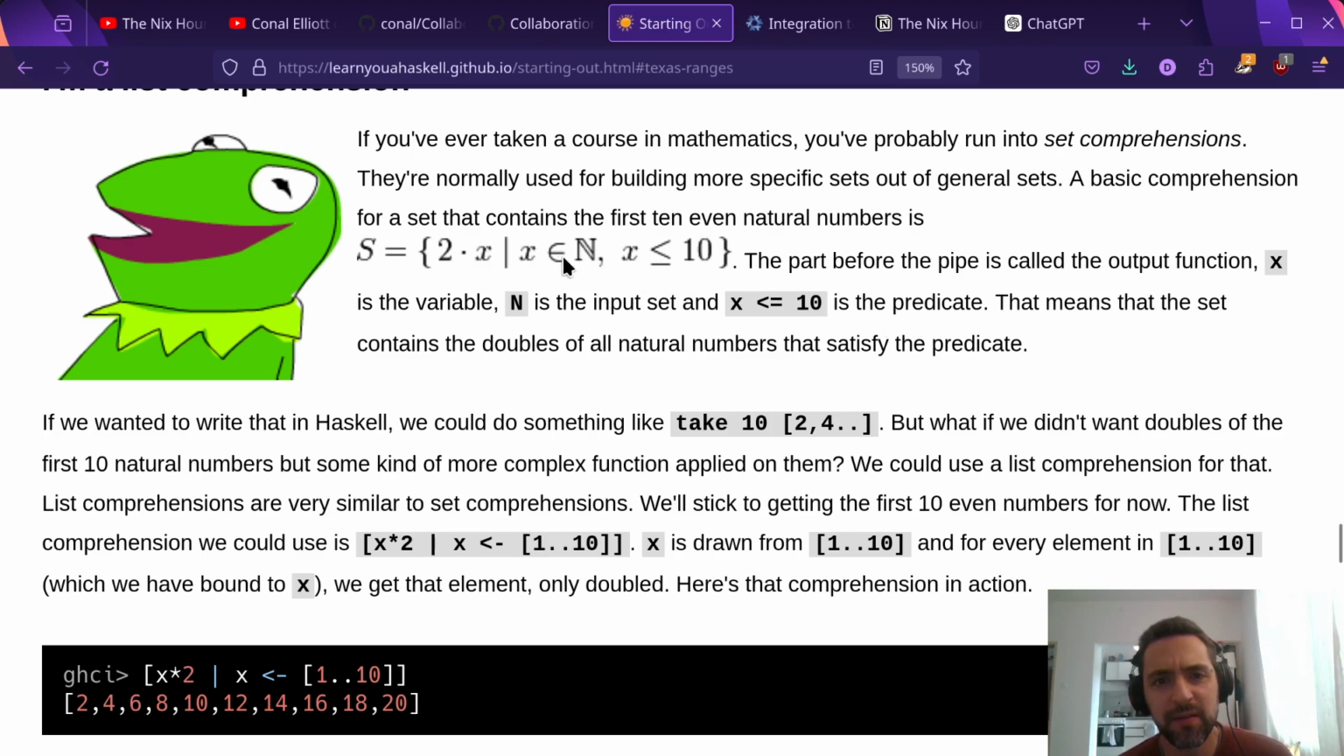X is the variable. Okay, so these look like the two conditions, but it's described a bit differently. The part before the pipe is the output function, and x is the variable, and n is the input set. So x is an element of this set, that's the input set. That's what we are getting to work with. And this is the predicate.